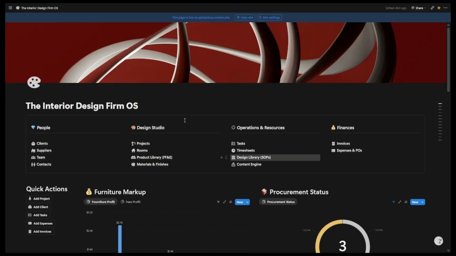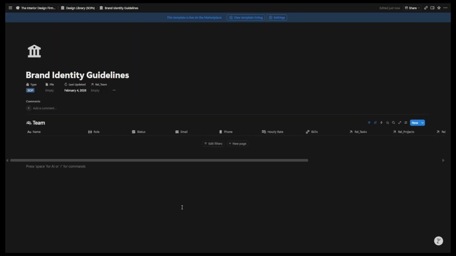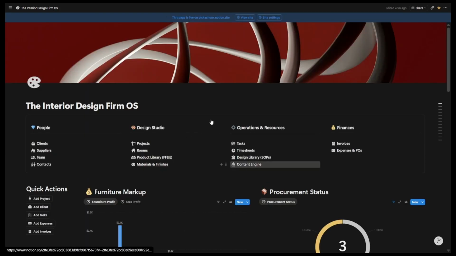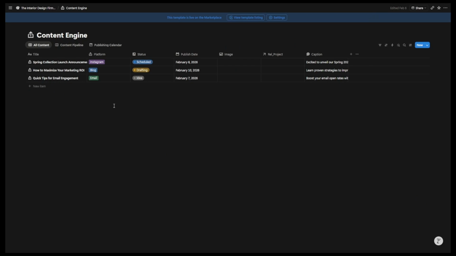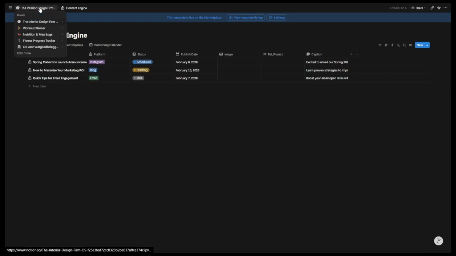The design library SOPs. Here you can store all your SOPs. For example, if you click open page, on this page you can write a list of checkboxes or some lists or some text to follow up or to describe what's to be described. Next, we have the content engine. Here you can store all your ideas, select which platform, add a status, a publish date, an image, link it to a certain project, add some captions, for example. You can also see this as a board view to drag and drop to switch the status, and also a calendar view to know the publish date.